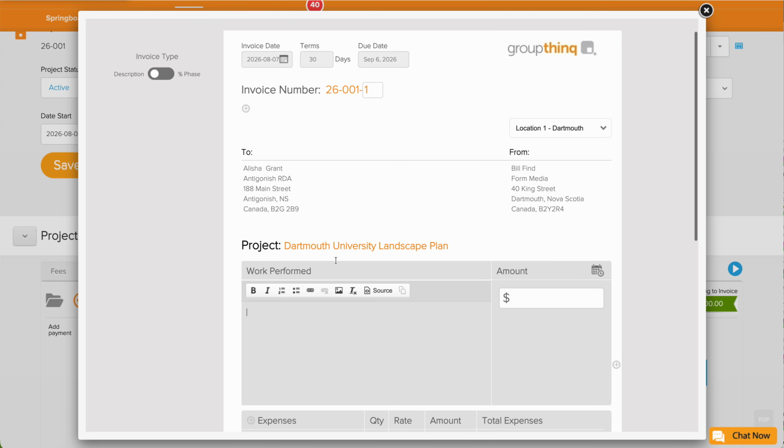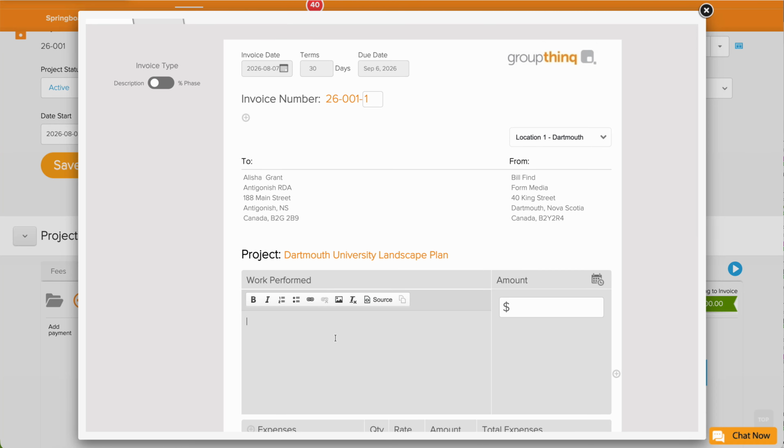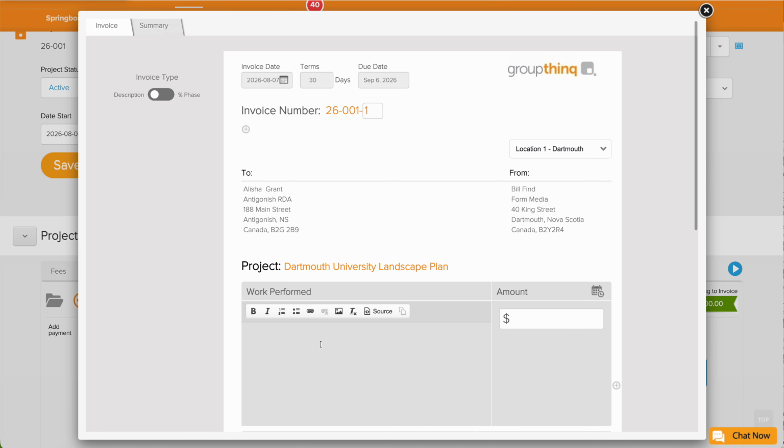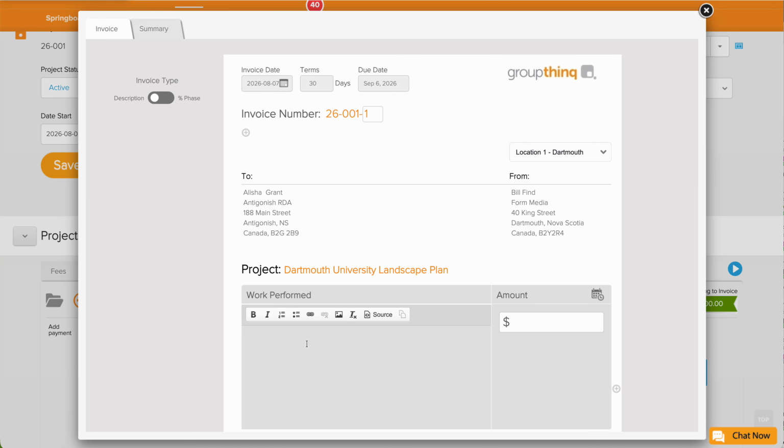So there's a number of different types of invoices here. There's a description type invoice and a percent phase invoice. So for a descriptive invoice, which is most of the invoices that you'll find, you describe what you've done. This might be a progress invoice from August 1st to the end of August, and we can describe that, just write in the information, or I can pull the time from everybody's timesheets.